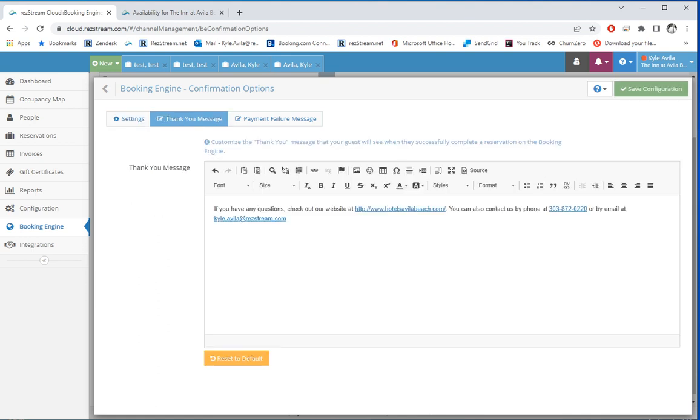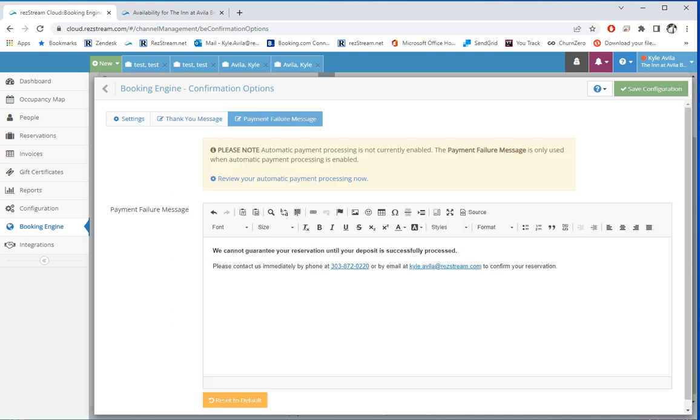So what would you like that thank you message to be? And then that payment failure message. So like I said, when we stopped that reservation because they had a payment issue, at the very top of their confirmation page is going to be this message, whatever I have set up here. So you can change that, customize that to whatever you'd like. By default, both the thank you and payment failure will come up with something like this. It'll just have your property's information. Again, any changes on these pages, just save at the top.